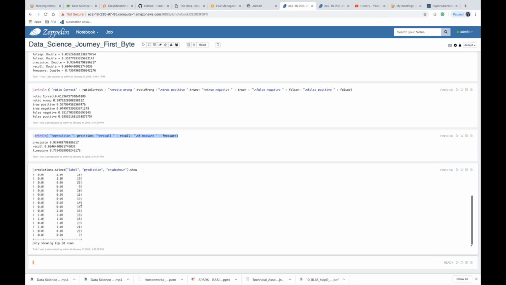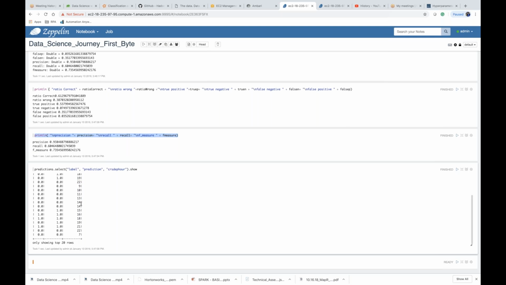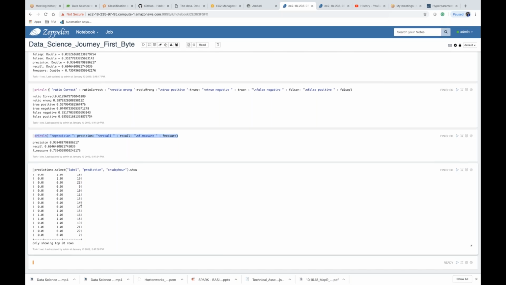So if you see this, it explains very clearly how the CRS dep hour is calculated based upon the labels and predictions using the models. Okay, now a quick summary of the whole steps I've done.